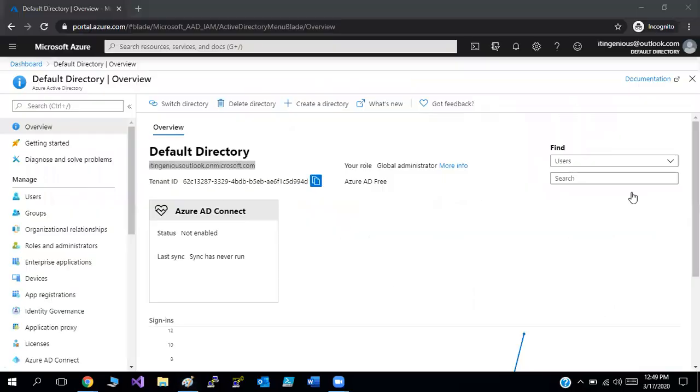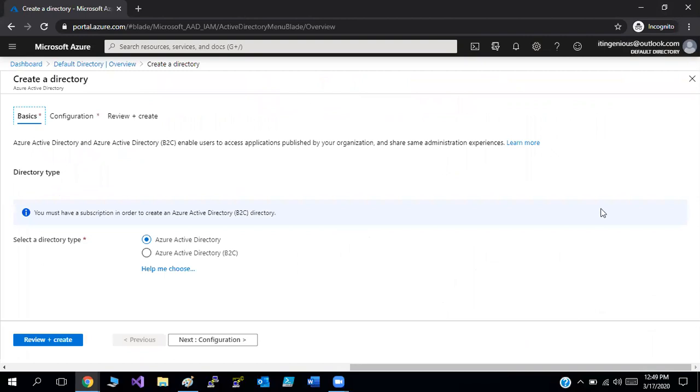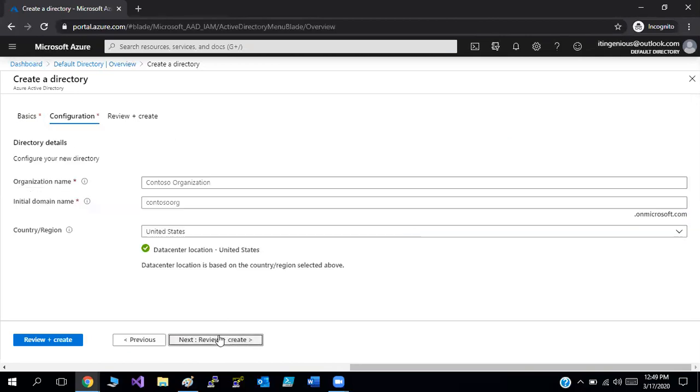So let's move to portal. So there's an option create a directory. So we need to click on this tab if you are going to create a new Azure AD tenant. Now there are two options. One is Azure Active Directory, that means we are going to create a new tenant. Another option is Azure Active Directory B2C, business to consumer. So which we'll discuss later. So first of all, we are going to create a new tenant. So click on next configuration, and that is free. Okay, there is no cost for creating a tenant. So your organization name. So as I told you, let me choose here like IT engineers.